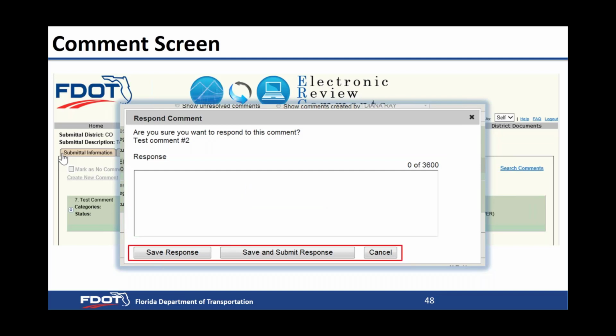We recommend this too. Same thing will happen with responses. Every time you submit a response, it's going to fire an email. But you do have the option to save and submit. Maybe you only have one response that you have to respond to. Then it's appropriate to hit save and submit.